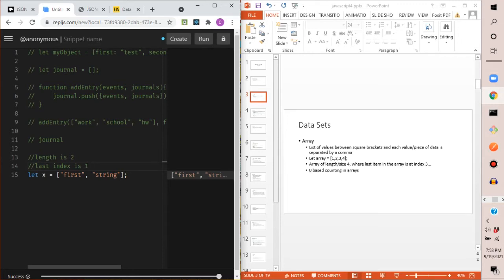You want to go one less than the length, right? Or you want to go until you're greater than the length. How about that? Just two different ways to write it. But anyway, let's just keep it moving forward.